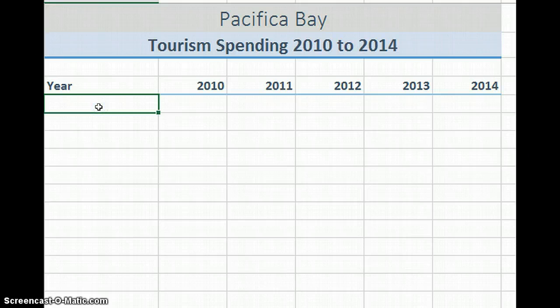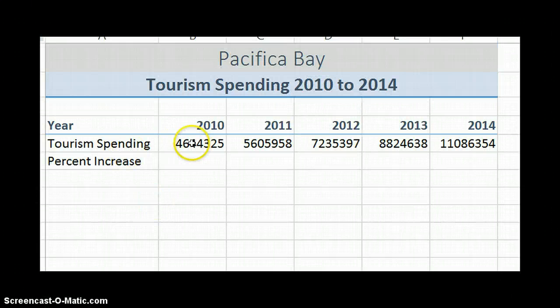In A5, type tourism spending. And in A6, type percent increase. Then from B5 through F5, go ahead and type in the information like it is here. You can pause it here if you need to. And in C6, we're going to type in the percent increase. So obviously 2010 is our first year here, so we don't know what the increase was. So leave B6 blank.